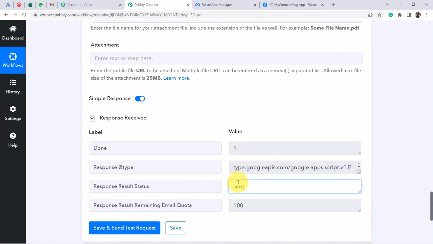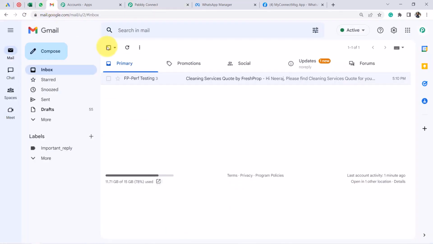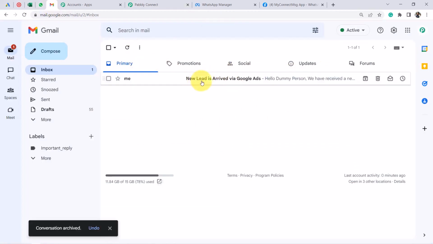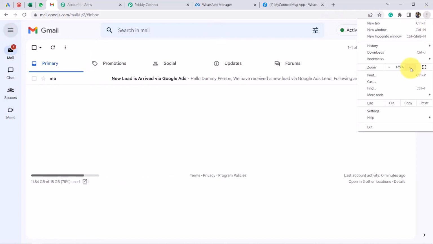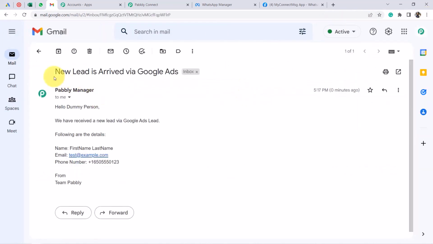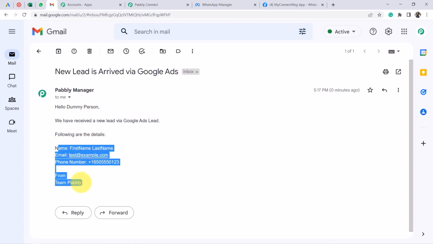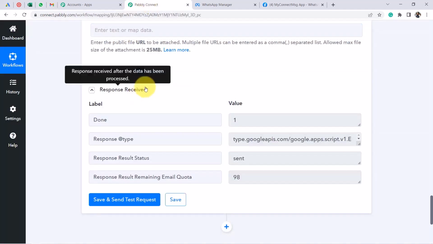Well, the response result status is sent. Coming back here, and yes, you can see, well, it is not the same message. Let me first refresh it. All right, and you can see the email has arrived: new lead has arrived via Google Ads. Let me increase the zoom percentage so that you can see it clearly. This is the subject line, "Hello dummy person, we have received a new lead via Google Ads lead. Following are the details, name, email, phone number from Team Pabbly." So this is how you can get the notification on your Gmail as well.